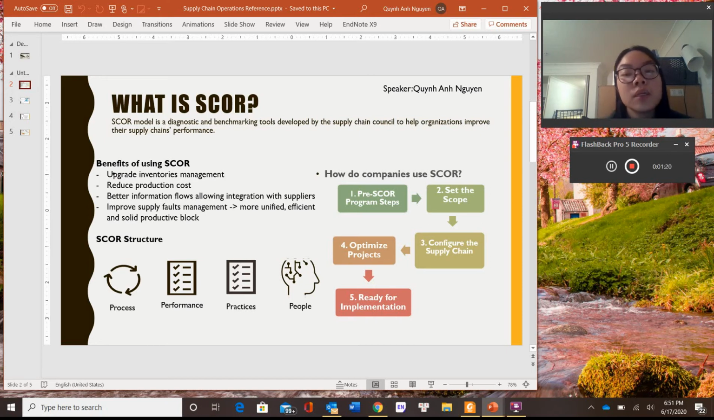So how do companies use the SCOR model? First, they need to prepare the pre-SCOR program steps. Then they set the scope for the model. After that, they configure the supply chain and then optimize the project. And finally, they apply the SCOR model.